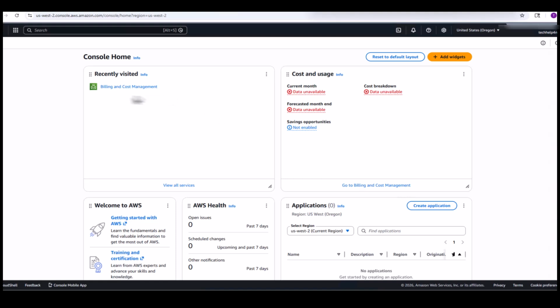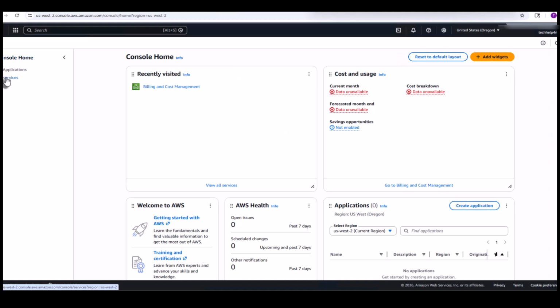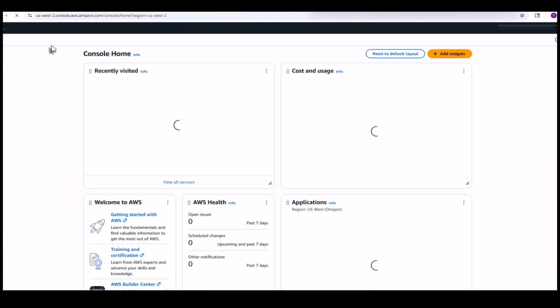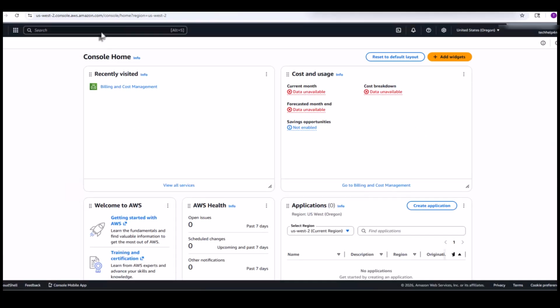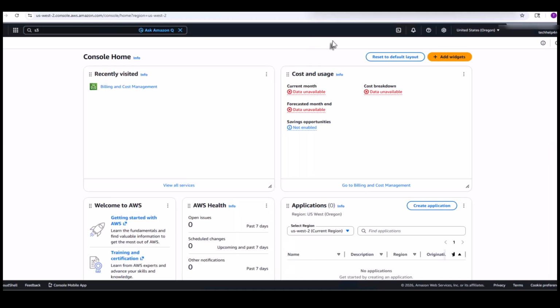If we move over to the left over here, you'll see some lines right here. Click on those. And you can view all services if you want to. This will list everything that AWS offers. So I'm going to go back to my home display. And then on the top up here, you can also search for a service like S3. Well, you've got options for S3.